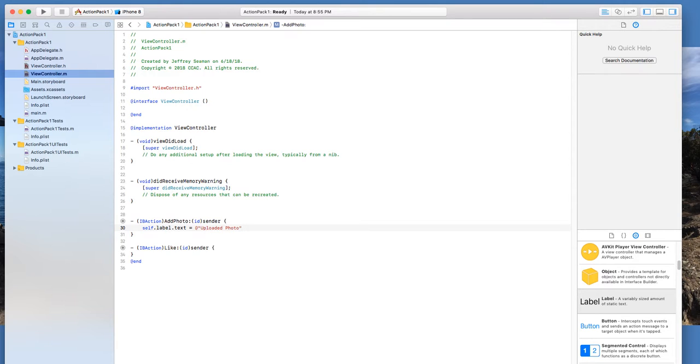Okay, and then we'll come down here and we'll do something similar. self.label.text equals @ symbol, and this time we'll say liked photo, just like Instagram. And there we go. Let's see if this works.